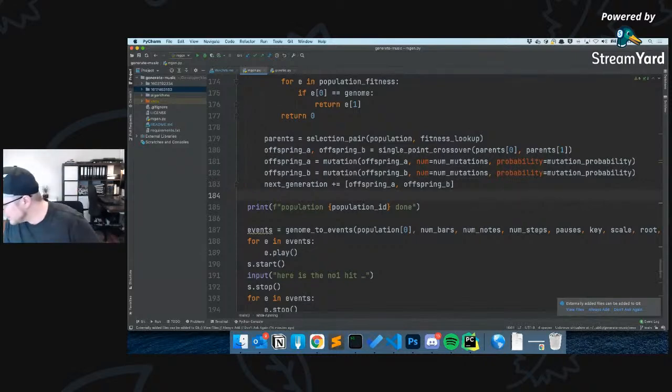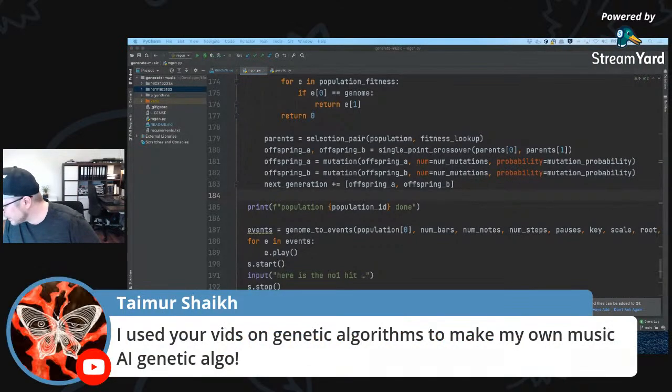That's interesting. Timur, I used your vids on genetic algorithms to make my own music AI genetic algo. That's amazing. That's amazing. If you have a link to a GitHub, we can have a look on it if you want. That's amazing.